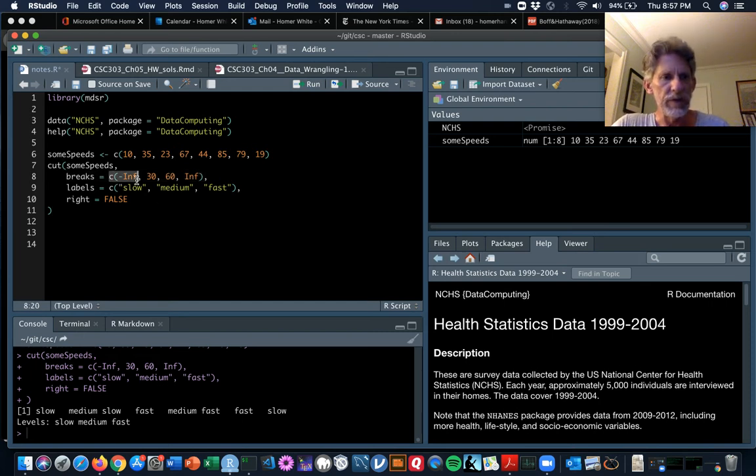What you do is stick together some numerical values with the c function, and anybody who drives less than 30 miles per hour I want to count as slow. So that person could be anywhere between minus infinity and 30. Inf is actually a number in R, and minus inf would be less than any real number. And then we write in 60. And so the 30 to 60 is going to make the next group. And then we write in another inf. And so R understands that 60 on up is going to be a third group.